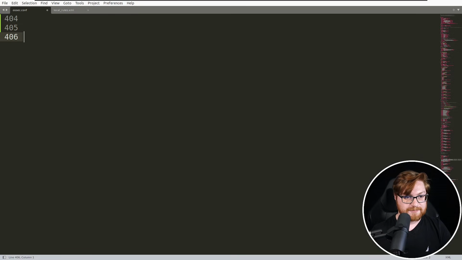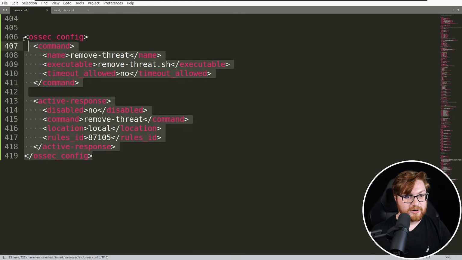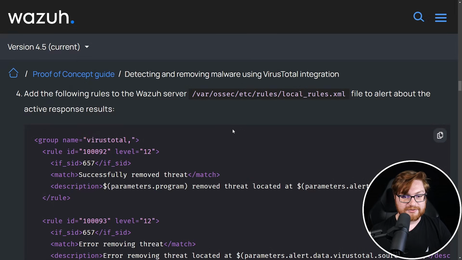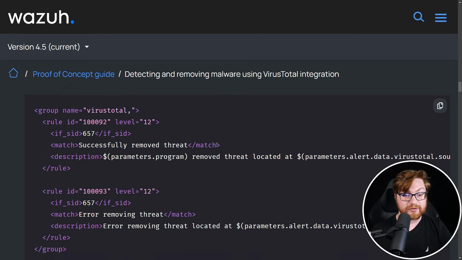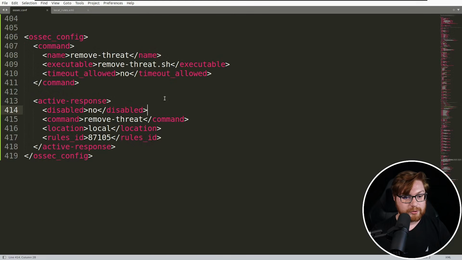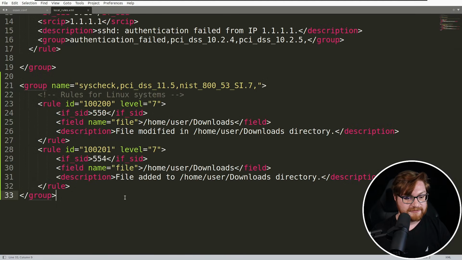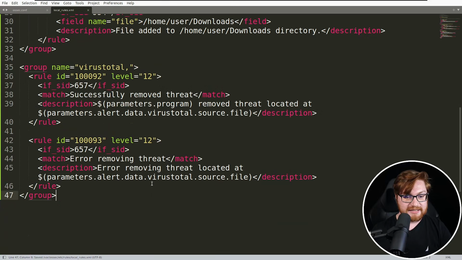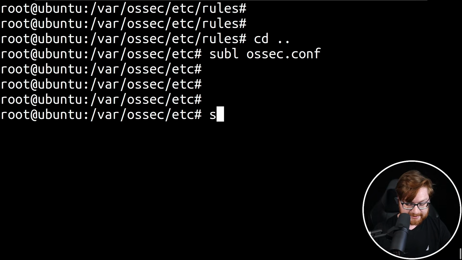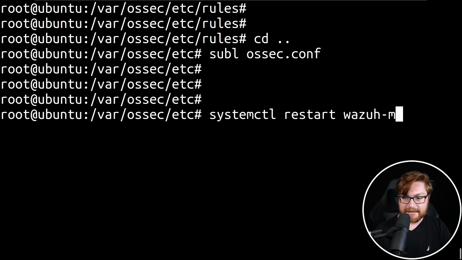Let's copy this. Let's paste that at the very bottom of our ossec.conf file. And we also have the local rules that presumably will notify and toggle whether or not we successfully remove the threat. Let's grab those. Remember, those should be in our local_rules.xml file. So let's go ahead and paste that in to create a new group here for our VirusTotal functionality. We'll save this, and I think all we have left to do is restart our server. Let's get back to the command line, and let's do a systemctl restart of our Wazuh manager.